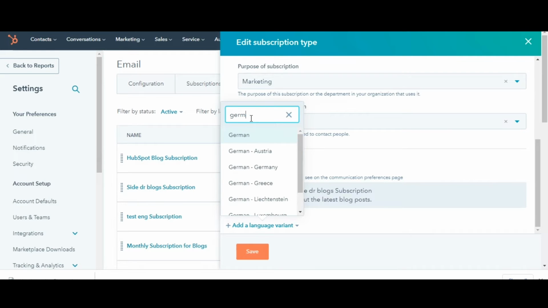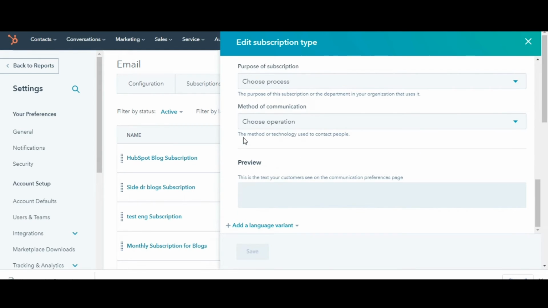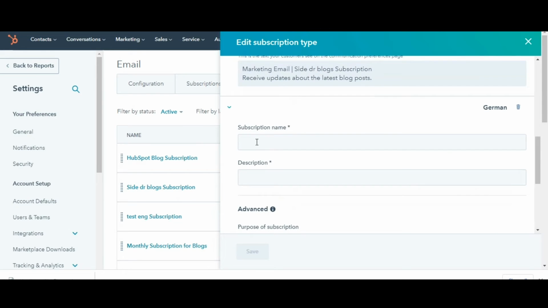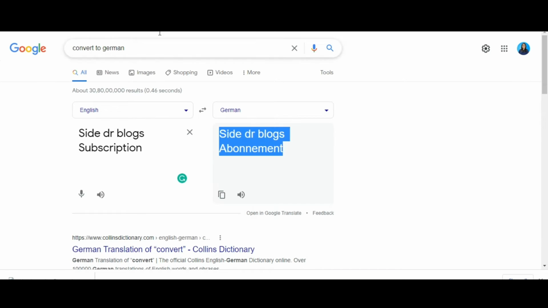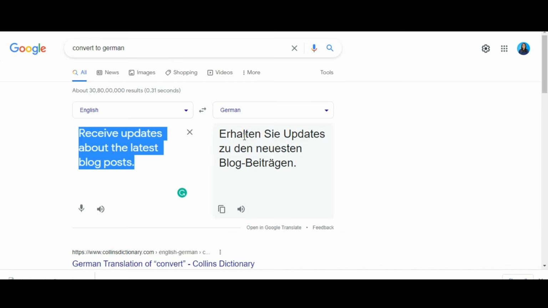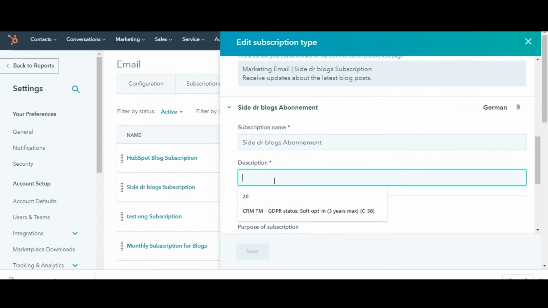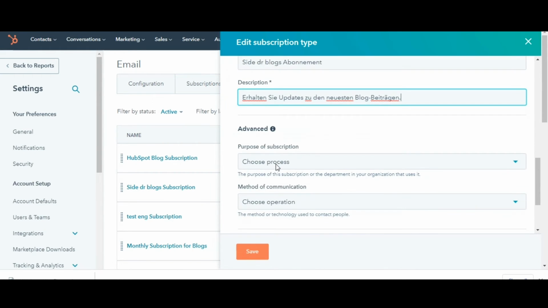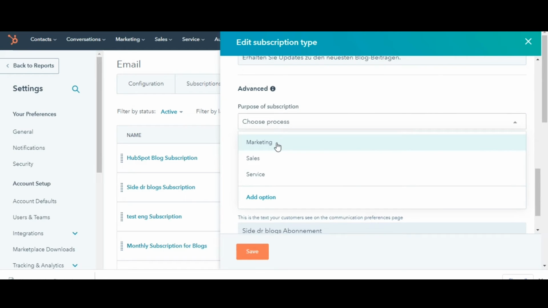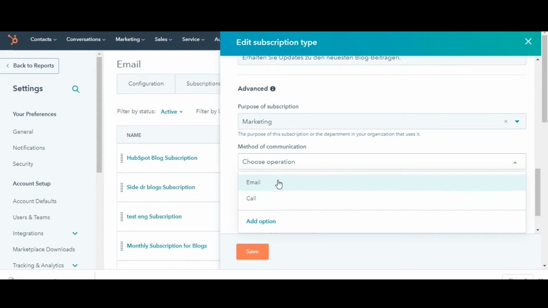Click the Language drop-down menu to select a language for your translation. Enter a translated subscription name for the selected language. Enter a translated description for the selected language. If applicable, select the purpose of subscription and method of communication for this subscription type.